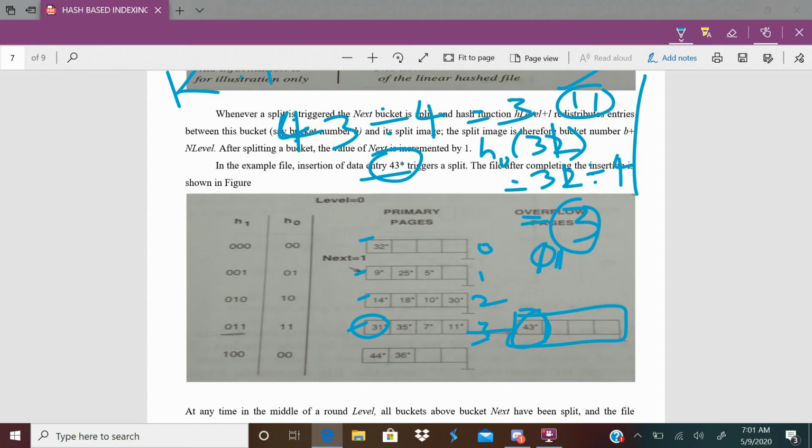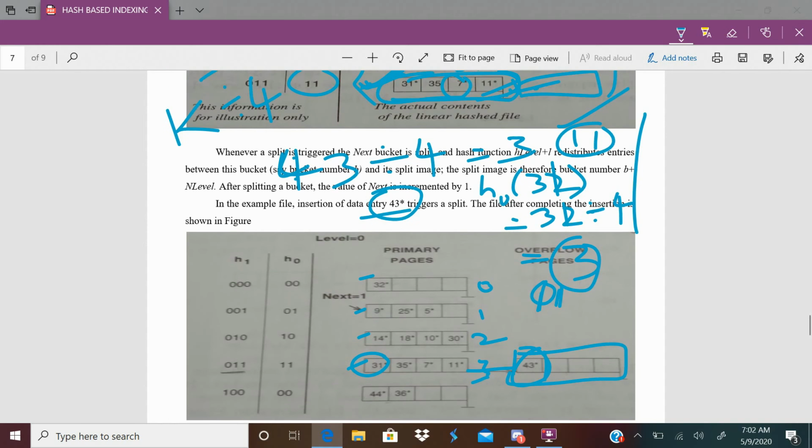Then you may ask the question, sir, why are you adding an overflow page? Why don't you perform a split of that bucket? Here, whichever bucket is overflowed will not be split. It is going to split the bucket pointed to by next. Keep in mind, it is going to split the bucket pointed to by next. It means buckets are split sequentially, one bucket by one bucket. That is the concept. Initially, which bucket is next pointing to?